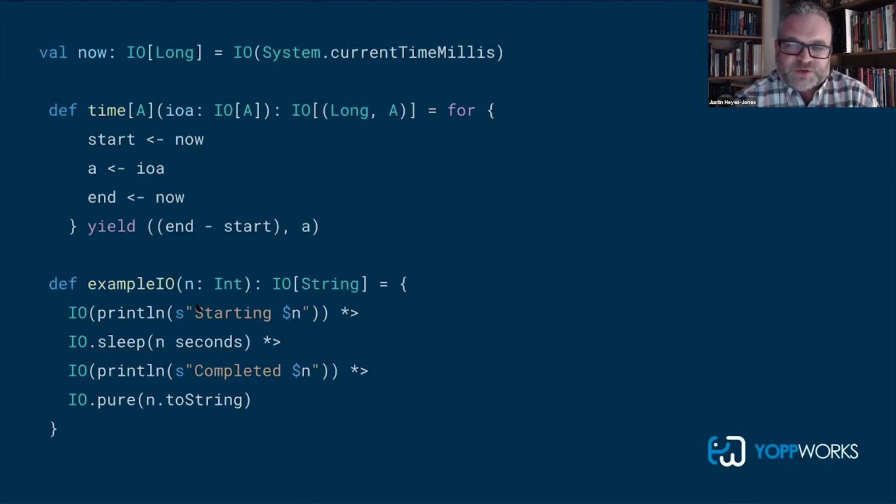So example IO at the bottom is a program that prints a starting message when it starts, then it waits for a period, then it prints a message when it's finished, and then it prints a string. So it's a simple program, but it's designed to be simple and illustrative of what we're going to do with it.